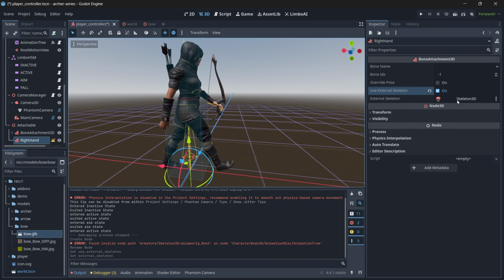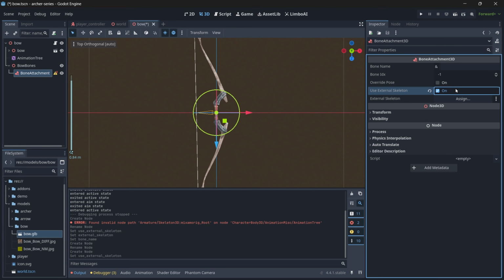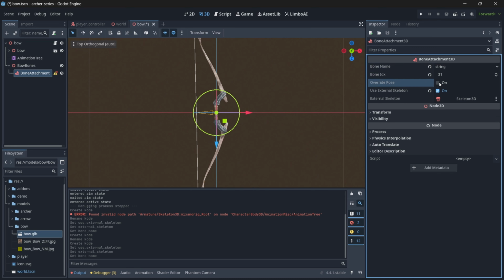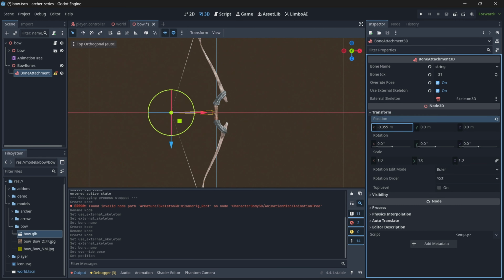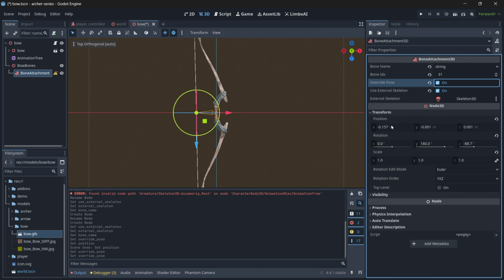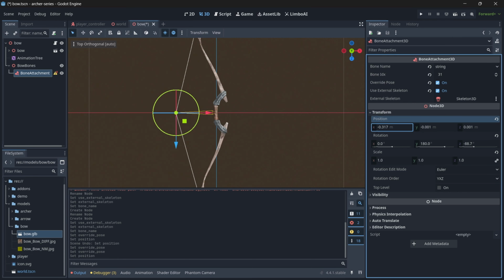And now let's go to our bow scene, and here let's again add a node 3D. Let's rename it as bow bones. Let's add a bone attachment 3D, and this will be our string bone that we need to modify. So select the string bone, and this time whenever we try to turn on this override pose, you can actually change the location of the string. So if you turn it off, it resets its location. Whenever you turn it on, you can change the location of the string.